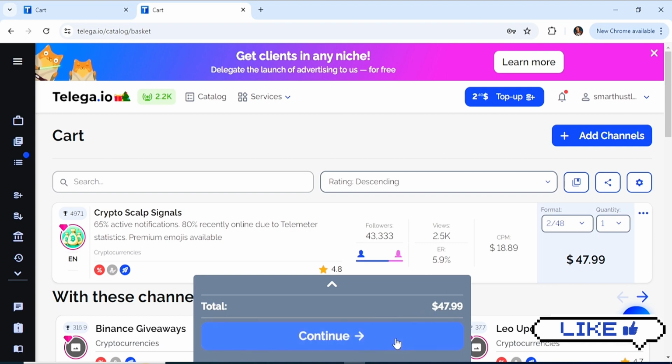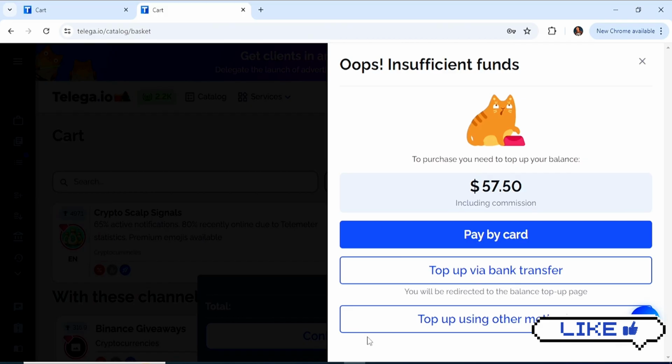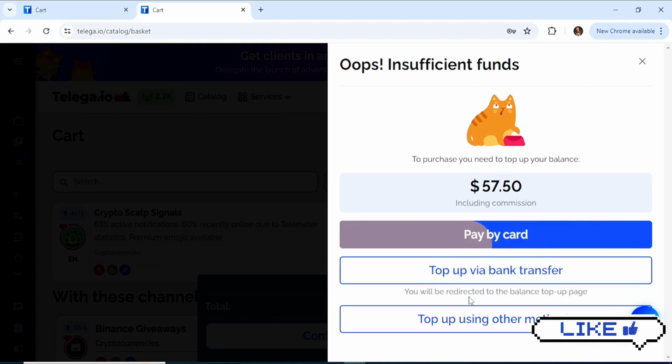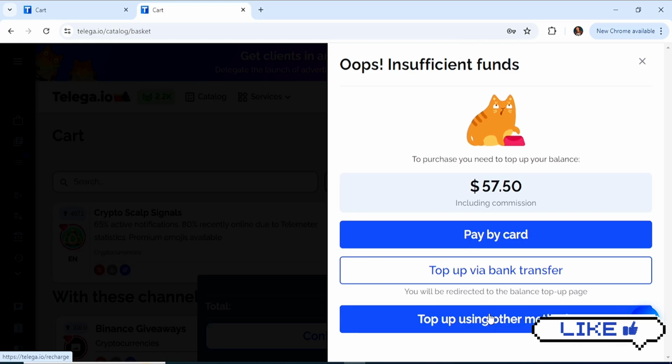But for the purpose of this video, let's just continue from here. Let me just click on continue. Okay, as you can see, it says oops, insufficient funds. Had it been I have up to $57.5, I would have run this advert immediately. So you can pay by card, you can top up via bank transfer, you can top up using other methods. Let's just click on top up using other methods.